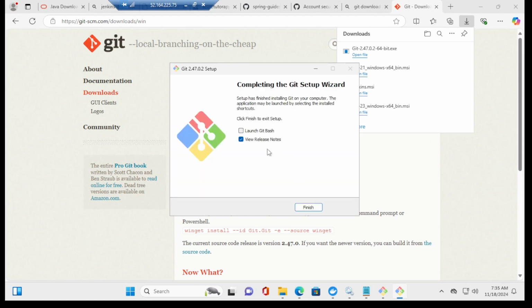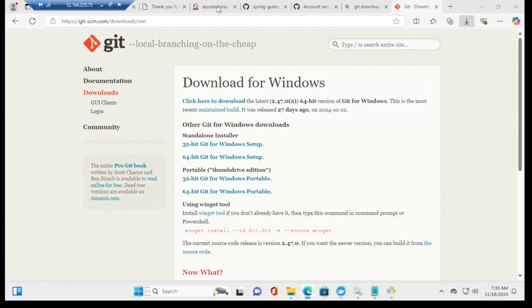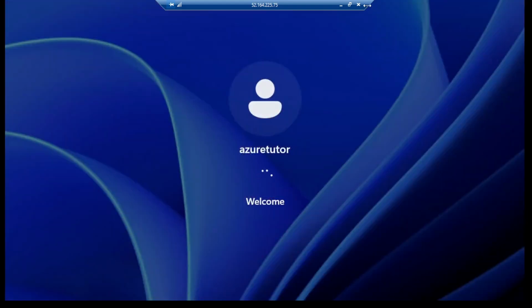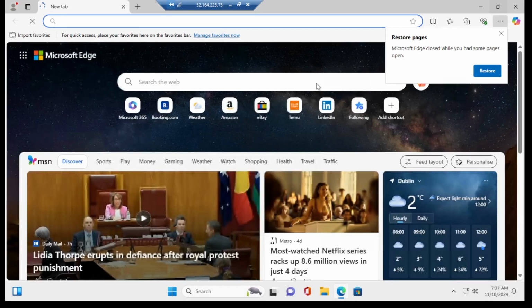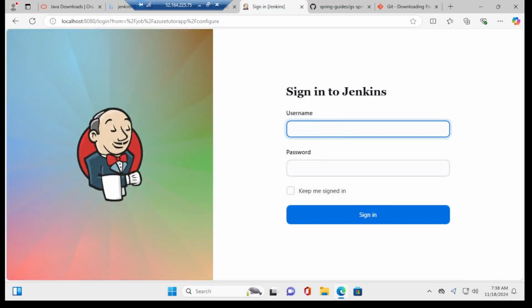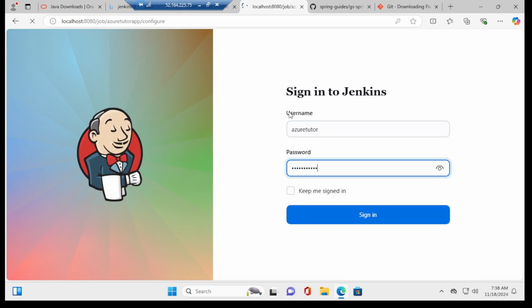Alright, I think I'll have to restart this Windows machine. Let me restart and get back into the machine. Alright, so we are back inside the machine. Let me restore the pages. Then remember, I created a password. My username is Azure Tutor, so I can use my password 123. Okay, alright, that's fine.